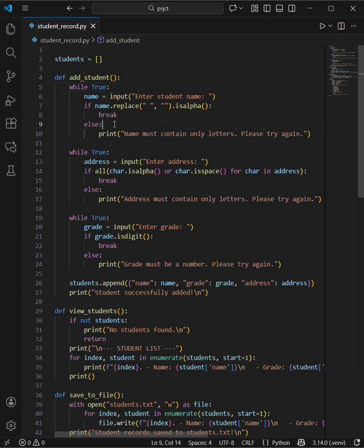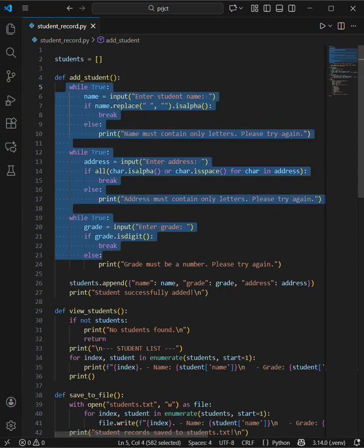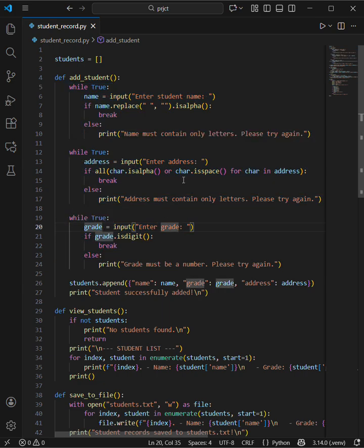Third, if-else statements. Input validation is done using if-else statements. Loops. The program uses while loops to repeatedly prompt the user for valid input until they provide it. For example, if a user enters an invalid name, like one containing numbers, the loop will keep asking for a valid name until it's correct.